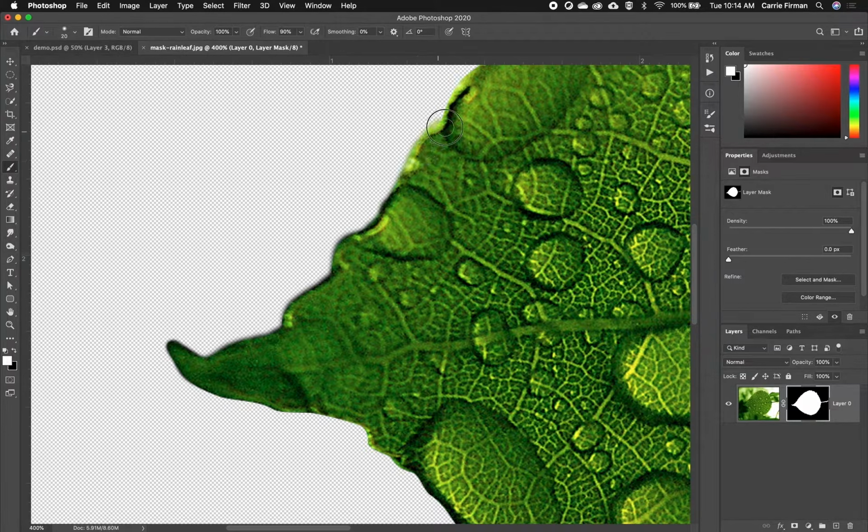And remember, if you're unsure of your edge or you make a mistake and bring in some of the background, you can always switch to black and paint that out. So the quick way to switch those foreground and background colors is to tap the X key. So that automatically switches my foreground to black, and I can paint out the stuff that I don't want.